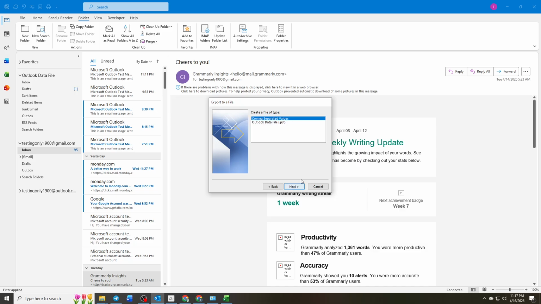On the next screen, select comma-separated values, also known as CSV format. This format is fully compatible with Microsoft Excel and allows your email data to be opened and edited easily in a spreadsheet. After selecting it, click Next.